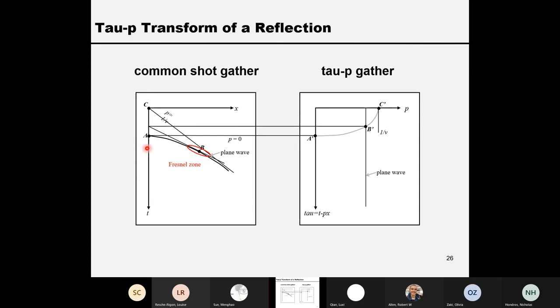And when you do summation, everywhere is 0, but next to point B, you get not only the single point, but the neighboring points will sum together. Actually, this radius is called a Fresnel zone, right? Which is a quarter of a dominant wavelength here. Okay.